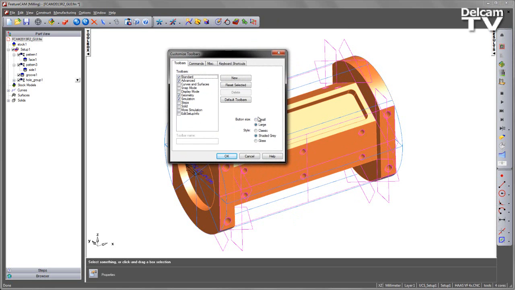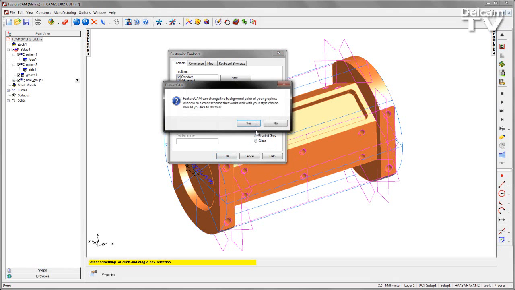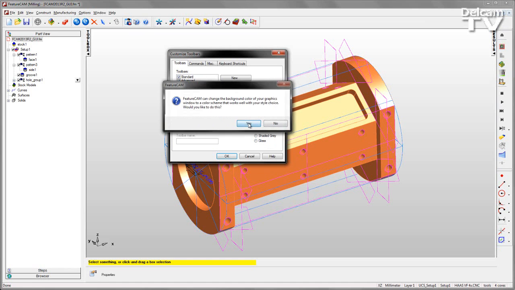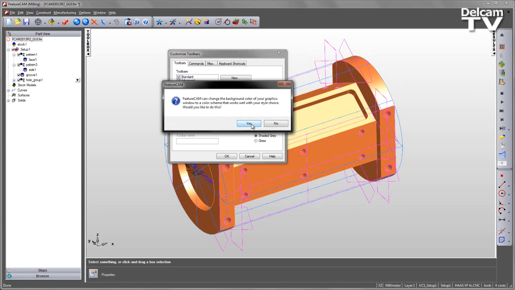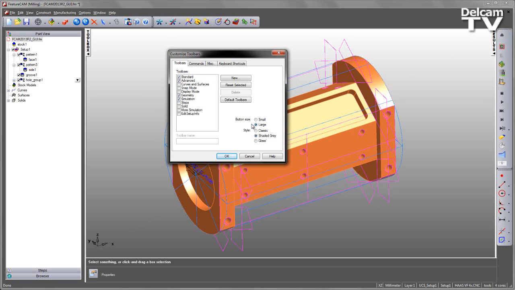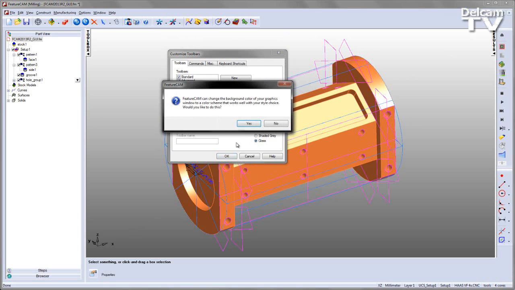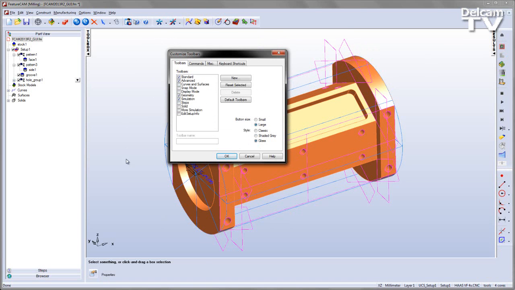When I go to the customize option, you'll notice I've got my three styles that have been in FeatureCAM for some time now. However, if I choose the classic option, I'll get a message saying FeatureCAM can change the background for me if I wish to do so. The background is designed to suit the interface coloring. If I choose yes, you'll note we go from white to a gray on a gradient background. If I go to the shaded gray, again I get the same message. This time it customizes to give me a dark gray background. If I choose the glass theme, again yes, you'll see I get a bluish type background.